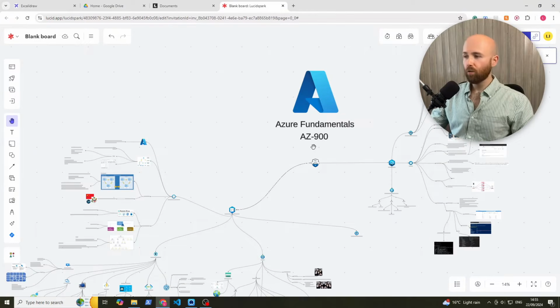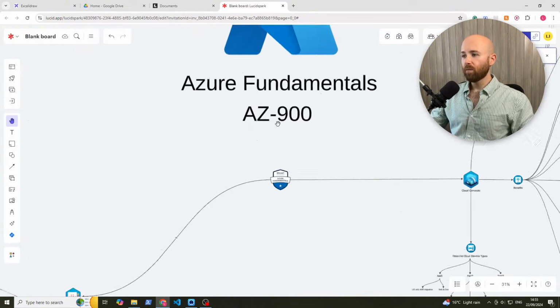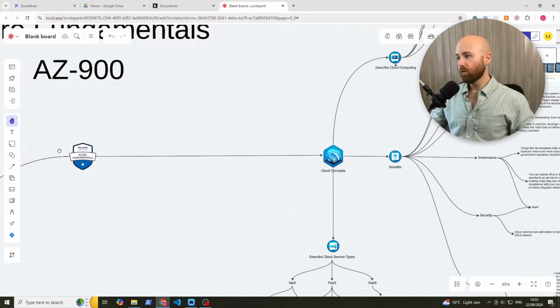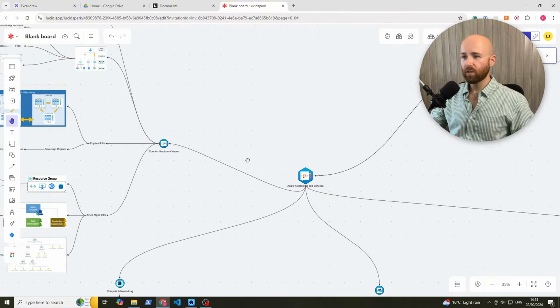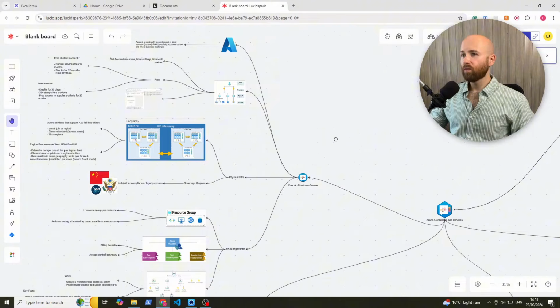Welcome, I'm Luke at Cloud Consultant, and today it's Unit 4 of our study cram for AZ-900, which is the Azure Fundamentals. Previously, we've covered cloud concepts, describe, benefits, and the service types. Today, we're moving on to Azure architecture. Specifically, we're going to talk about the core architecture of Azure.